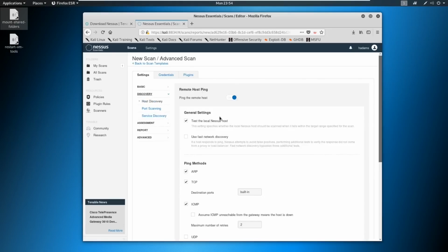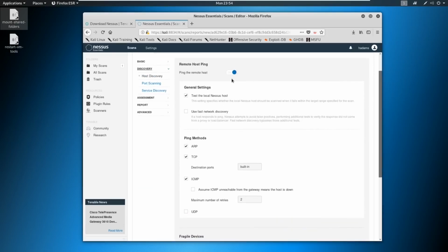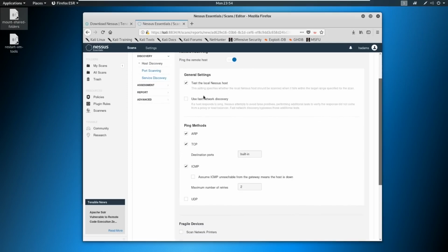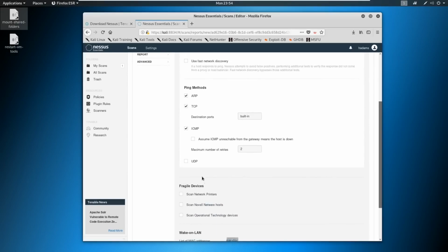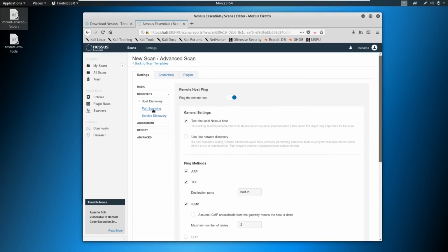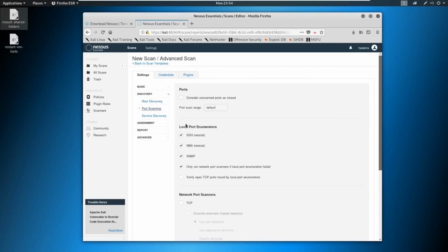And when we go into discovery, you see the discovery is a little bit different. So we've got host scanning, and it says, hey, do you want to ping the host? Or maybe you don't want to ping the host. And if we do ping the host, what are we looking for? Are we looking for ARP, TCP, ICMP, or UDP? What do we want to scan? Do we want to scan network printers? If we're doing an internal network assessment, maybe we want to click that. Maybe not, you know? And we can do different types of scanning here. There's a lot more options, which is what advanced scanning is for.